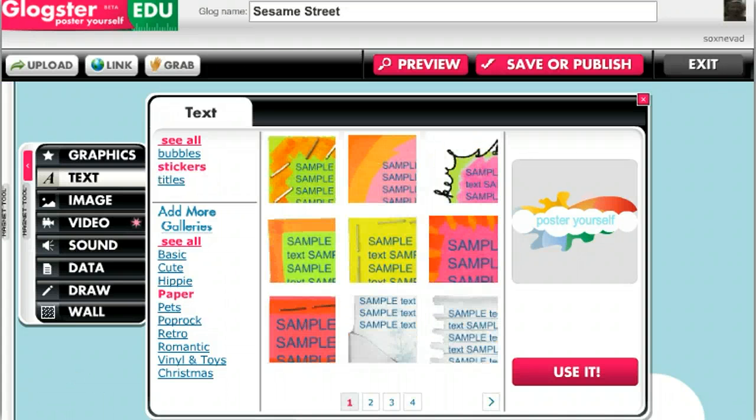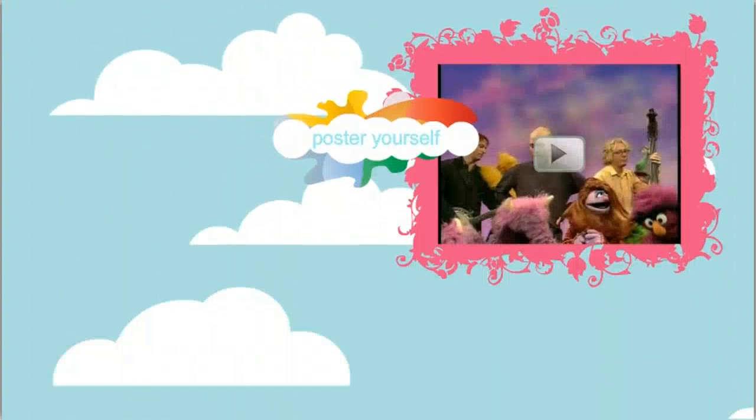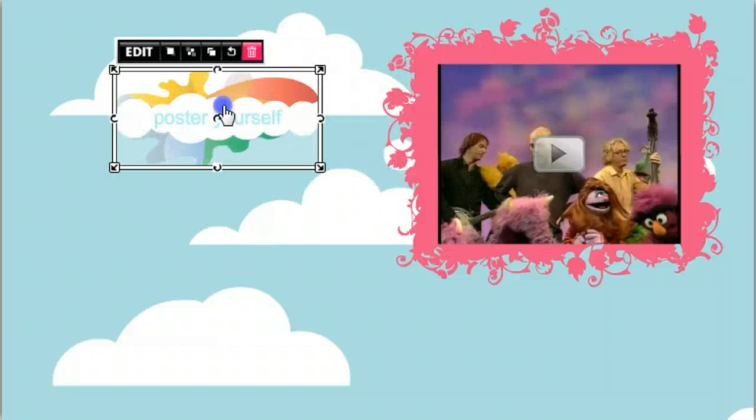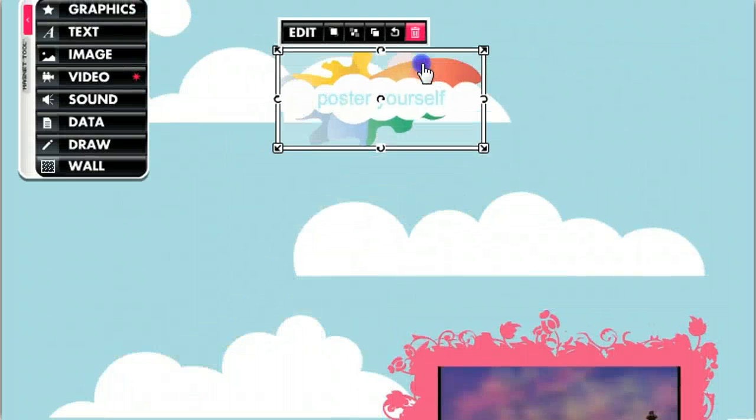Since this is your sample Glog and it's really designed to help you learn how to Glog and to give you a chance to play, you can go ahead and make this pretty crazy. So I've chosen the category here, and I like this one, so I'm going to use it. And remember, I need to close my screen and then use the scroll bar to find where it lands. Here it is right here. I'm going to drag it to the top. This is what I'll use for my title.